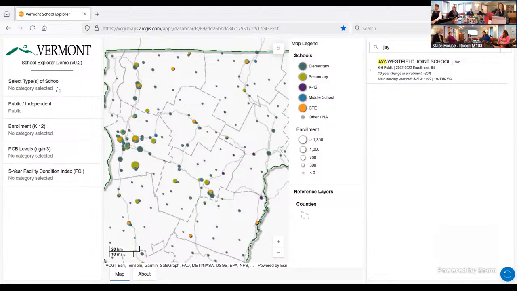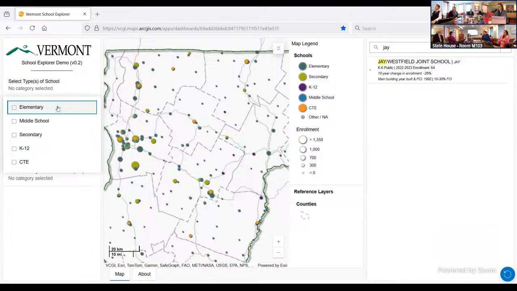The other things that you can do on this map is filter elementary versus middle, or K through 12 or CTE, and you can see all of these at once by clicking multiple checkboxes.